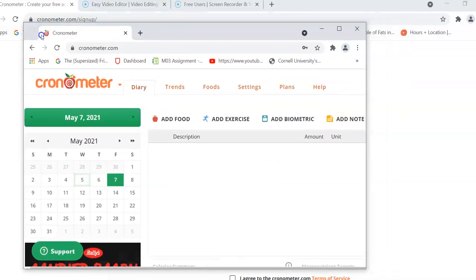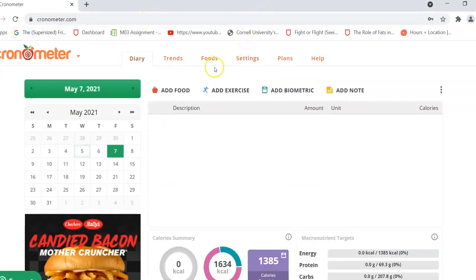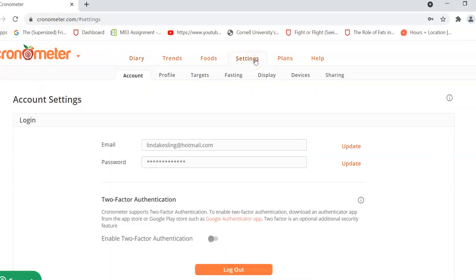Okay, I'm going to switch over to this. And this is what you will be seeing when you create your account. So the first thing I'd like you to do when you go in is add some more information, your personal information, including your physical activity level. So I'd like you to go to Settings. And then you'll see over here we're going to click on Profile.